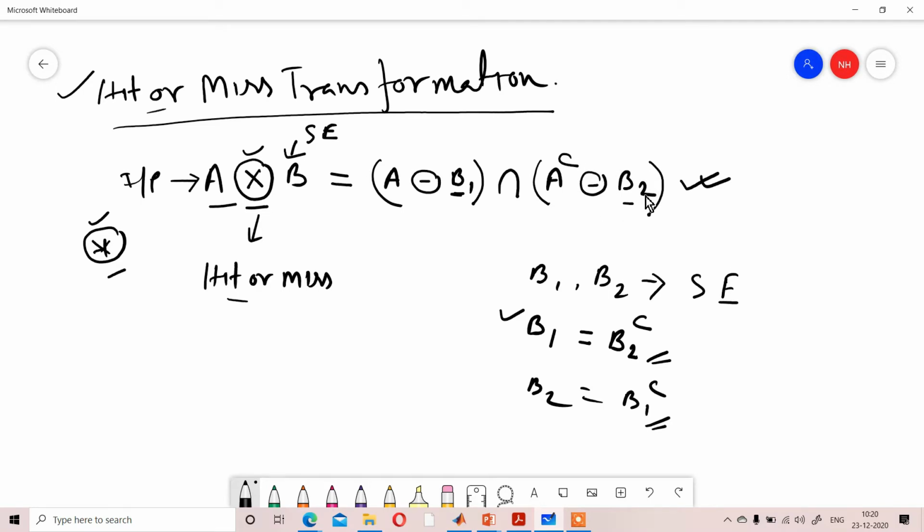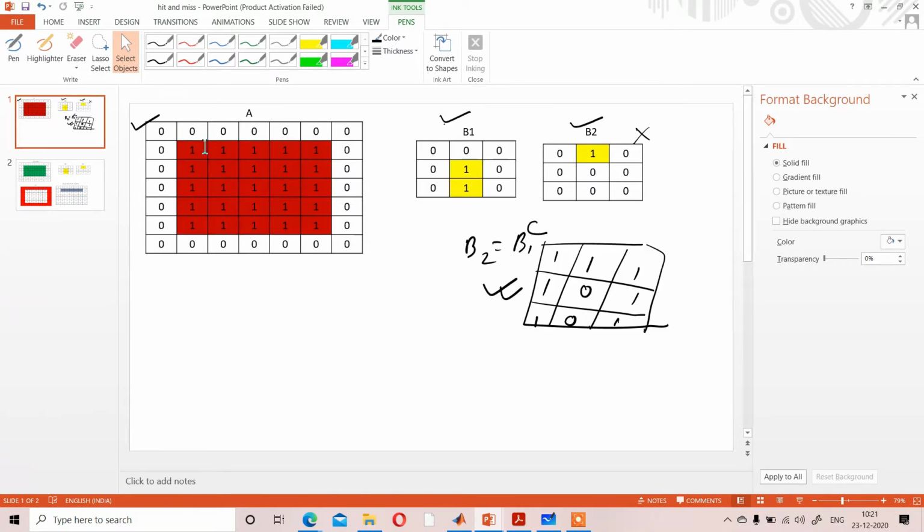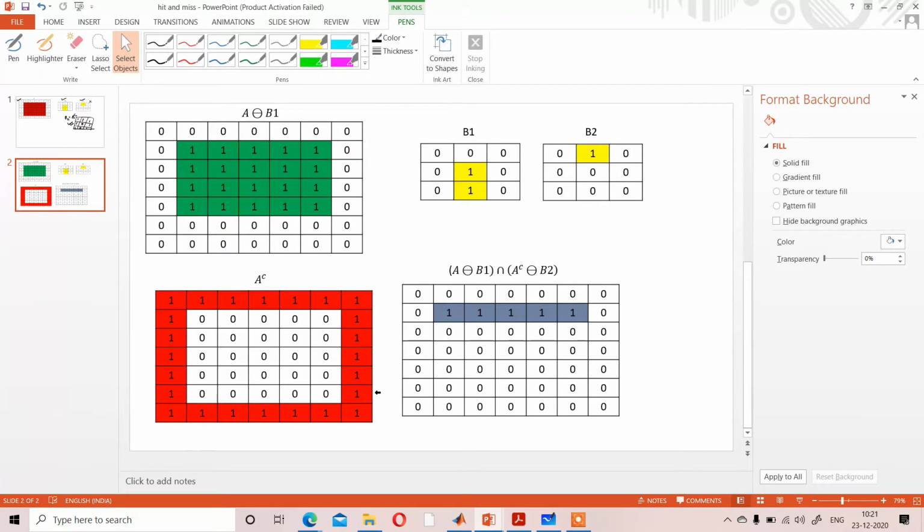If B2 is not provided, then A complement erosion B1 complement, and then that is your A complement. All the ones will be 0. That is your A. So all the ones will be 0 and all the zeros will be 1. So that is your A complement. Sorry, I said it wrong.